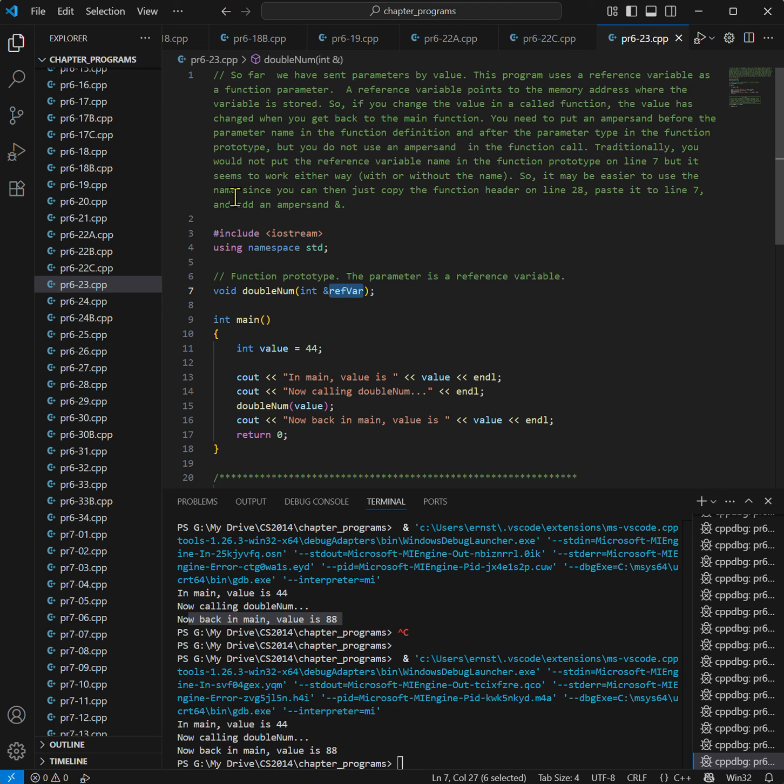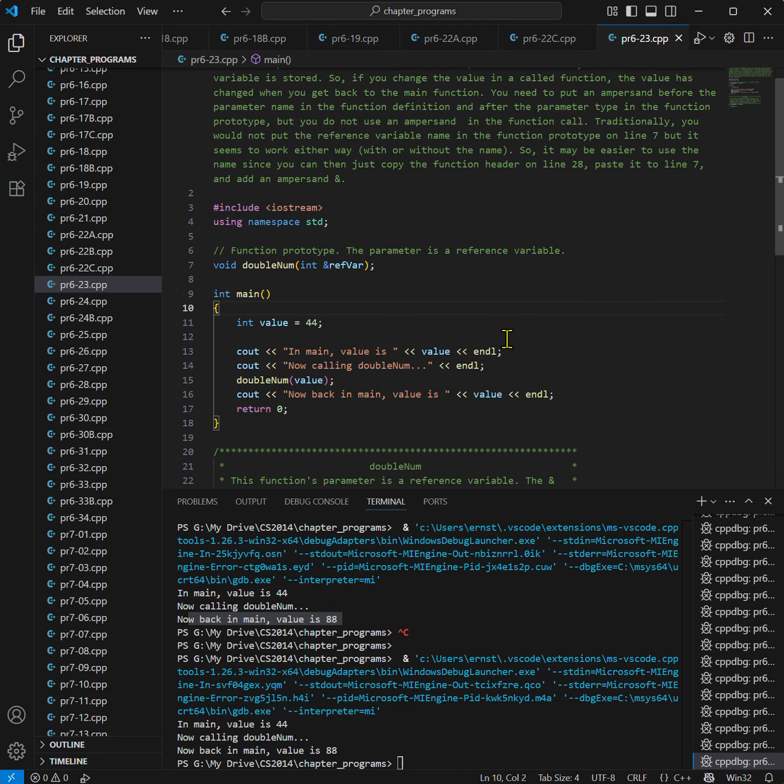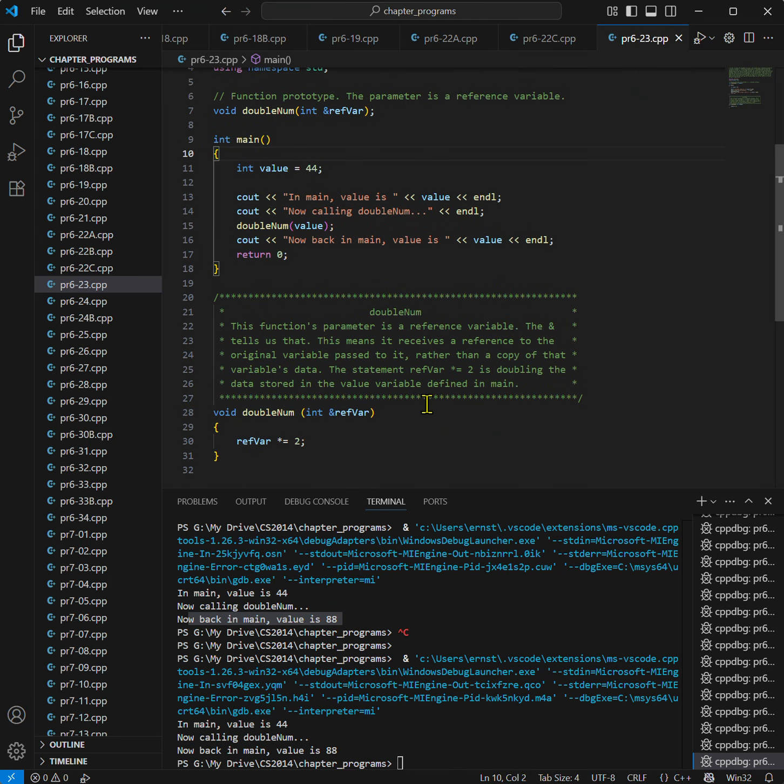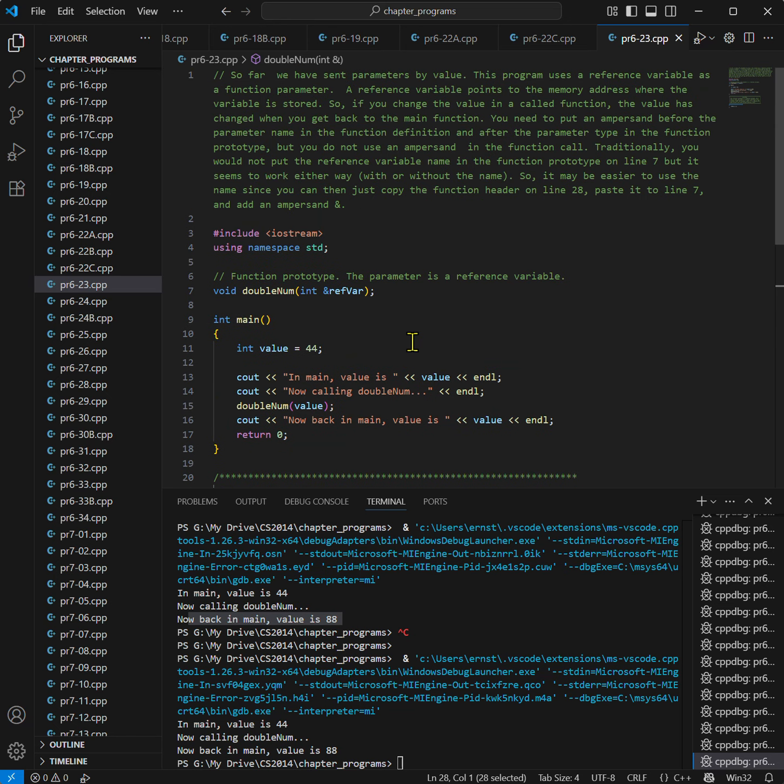It may be easier to use a name, so you can just copy the line from the full function definition here, copy it, paste it over here, and make sure that you end it with a semicolon over here. Okay, so this is passing by memory location, by reference to the memory location as opposed to by value.